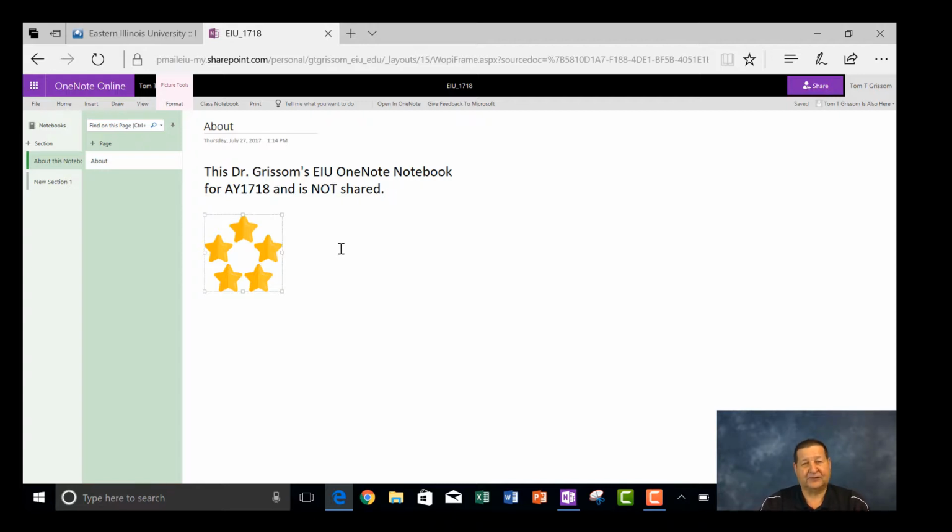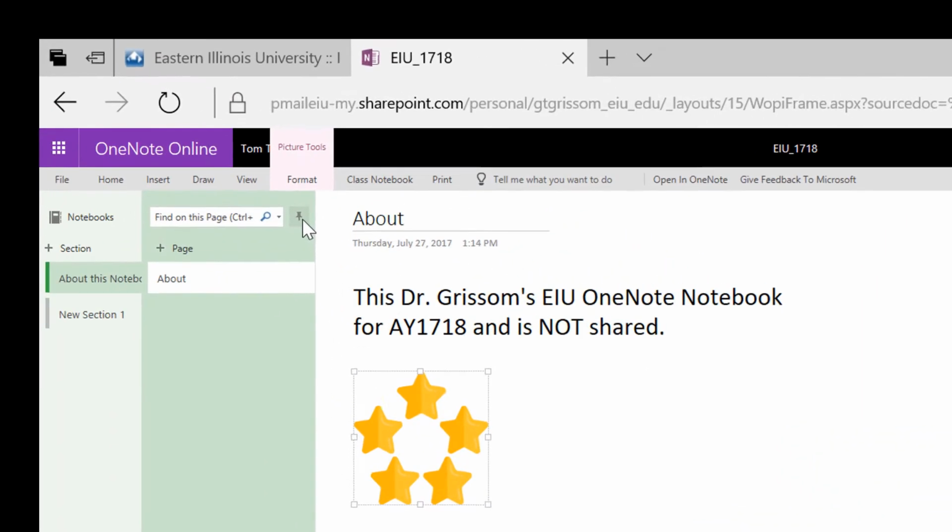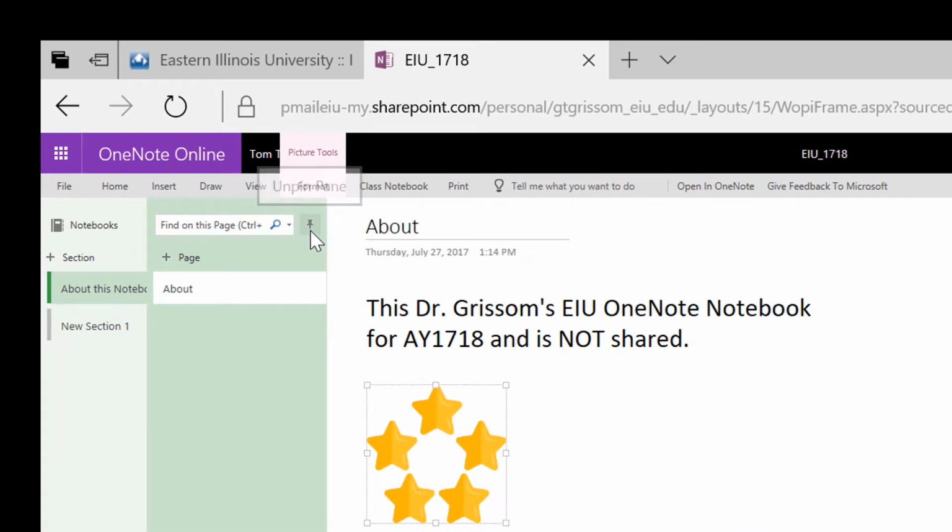So first, I'm in the browser right now, in this case the Edge browser. You could use Chrome or Firefox or Safari. This will also work on Chromebooks using a regular Chrome browser. But just some navigation pieces here. If you look here, this is the little pen icon. It looks kind of like a bulletin board thumbtack.